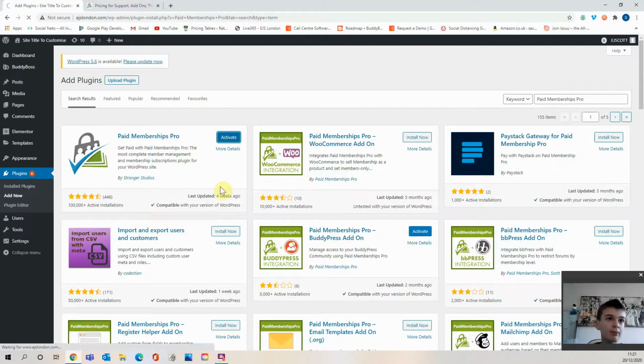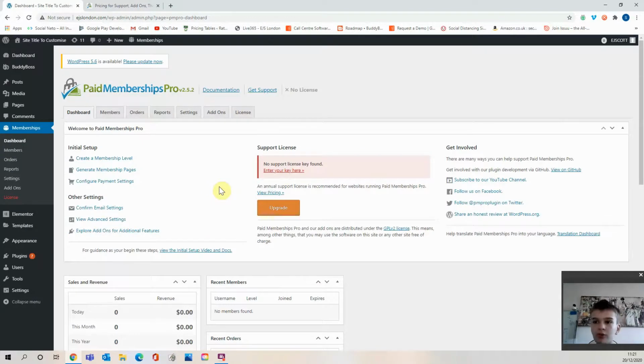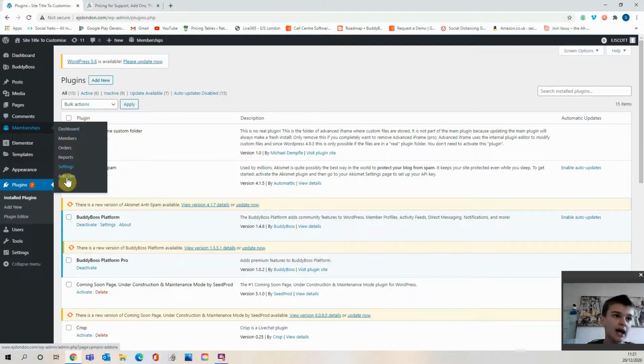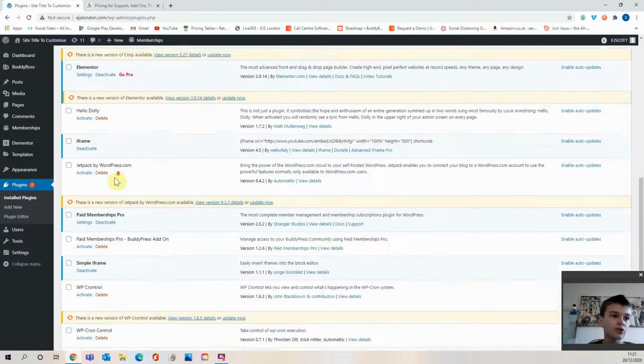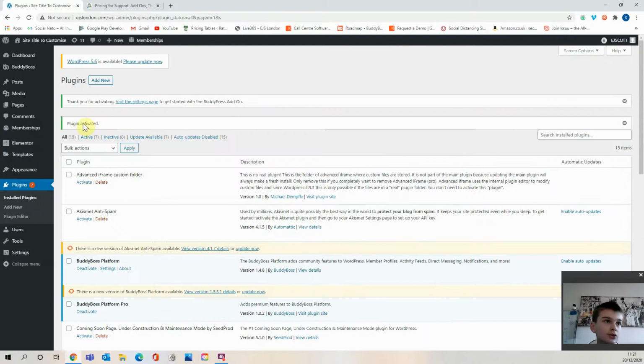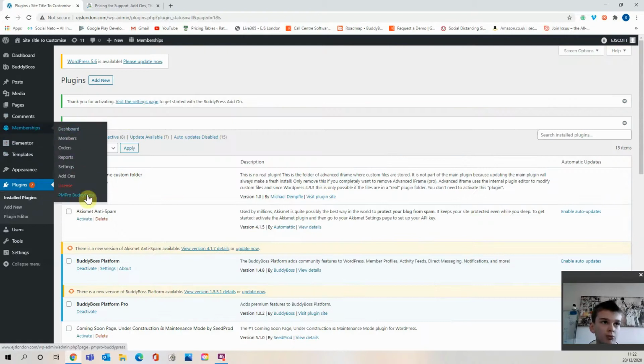So we're going to activate Paid Memberships Pro. It's a really simple plugin, basic to use, but it has advanced features, so it's really nice and I really do love it. So now I've got Paid Memberships Pro activated. You can see we've got a Memberships tab here, and we're just going to activate the Paid Memberships Pro BuddyPress add-on here. Activate.